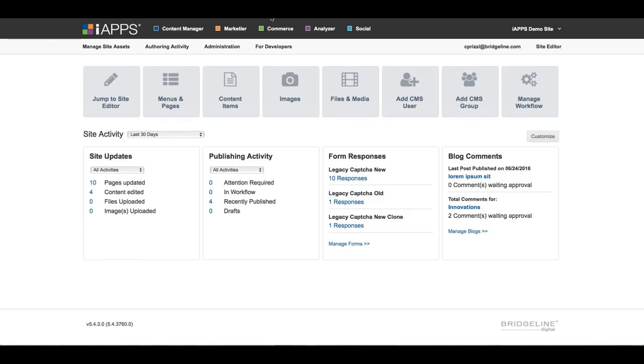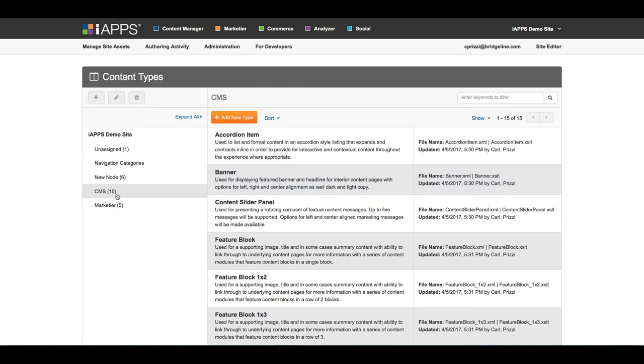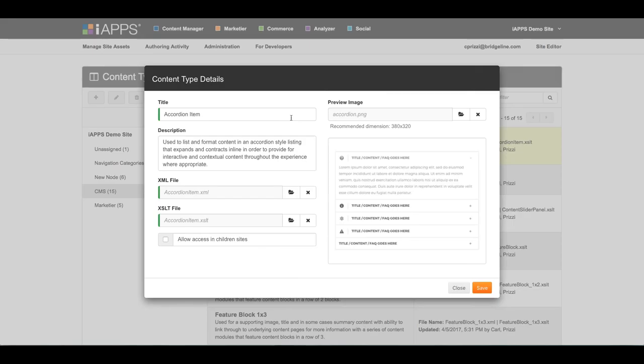Okay, so now we're in Content Manager, and I'll show you our new function for the content definition preview. For those developers out there, you can manage the preview asset within the content definition library. I can browse all my different content types, go into properties, and upload a preview image here. In this case, I've uploaded this accordion.png, and I'm seeing the actual preview of what that looks like here.